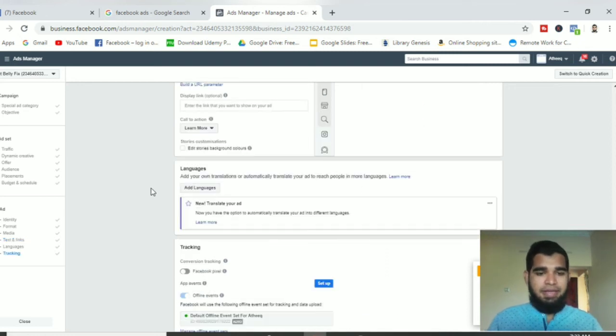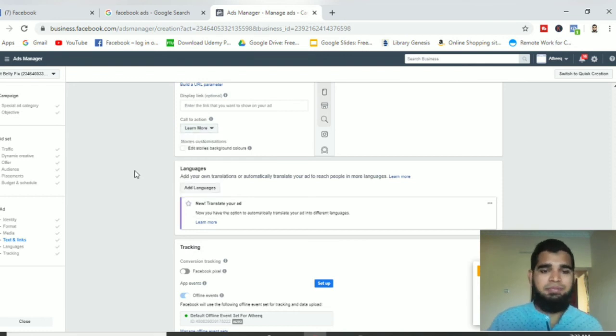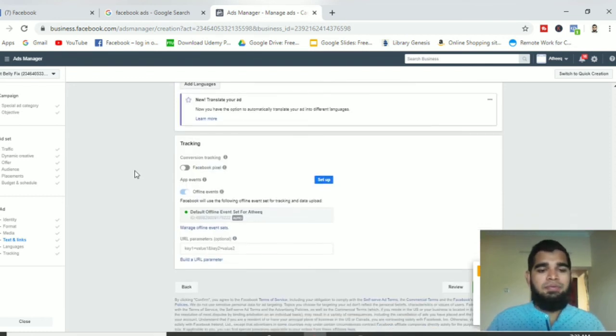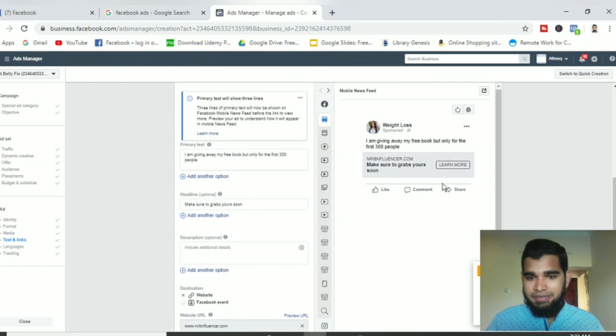And then call to action. Now call to action may be download, learn more, request time, sign up, all these things. But what I like to do is learn more. It's very common. And tracking, again, pixels are very advanced stuff. I don't want to explain that here. And you can see here, this is my primary text, I'm giving away my free ebook, and this is my website, and then this is my headline. No, I don't have the image set up, so it's not showing here.